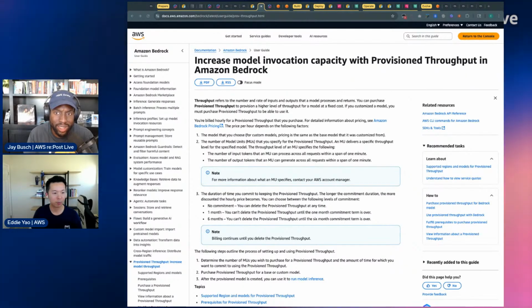I'll drop that in chat. So a lot of these strategies, and again, this space is evolving so quickly. I think these are all really good tools to have in your tool belt to avoid any sort of throttling issues or frustrations as you scale these use cases.